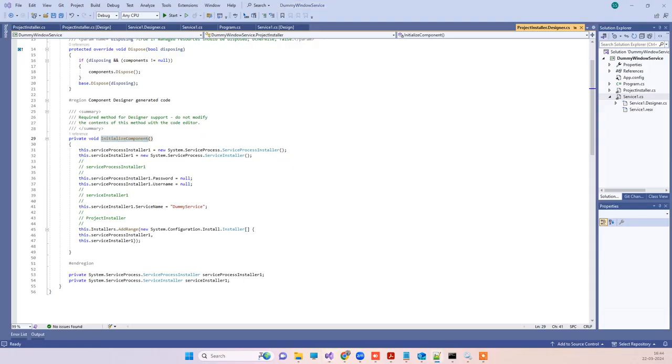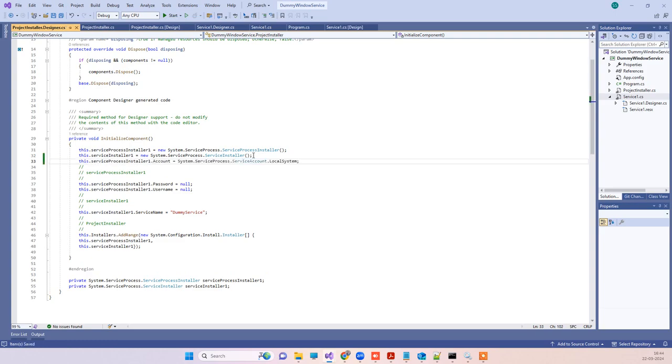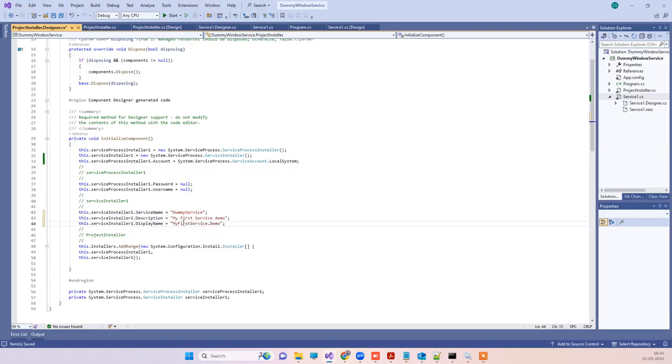The first thing that we have to add is the account, which should be local system. This line you have to add, this is coming from here. Then we will specify the service names here. The service name is already there. We will add a description and display name. This will be the name which will be visible in services.msc when we install this service.